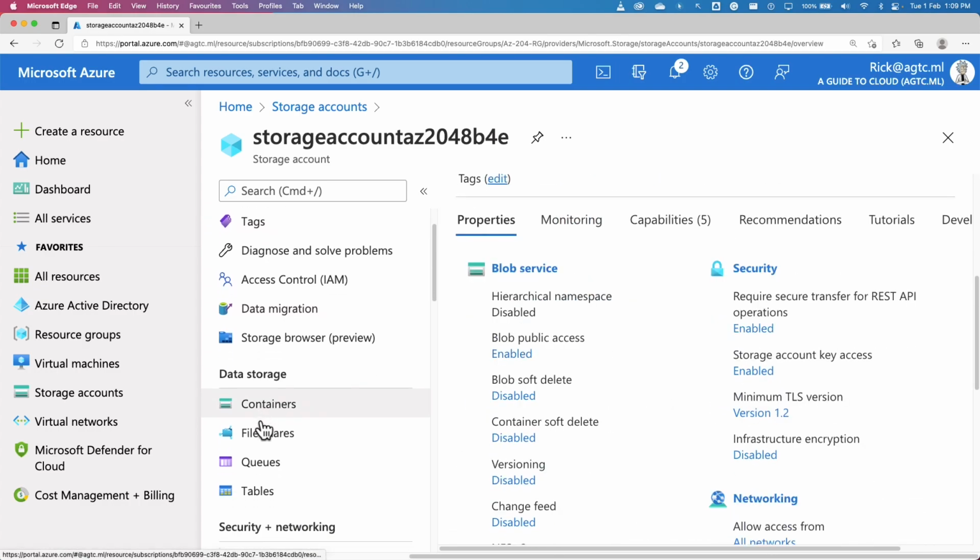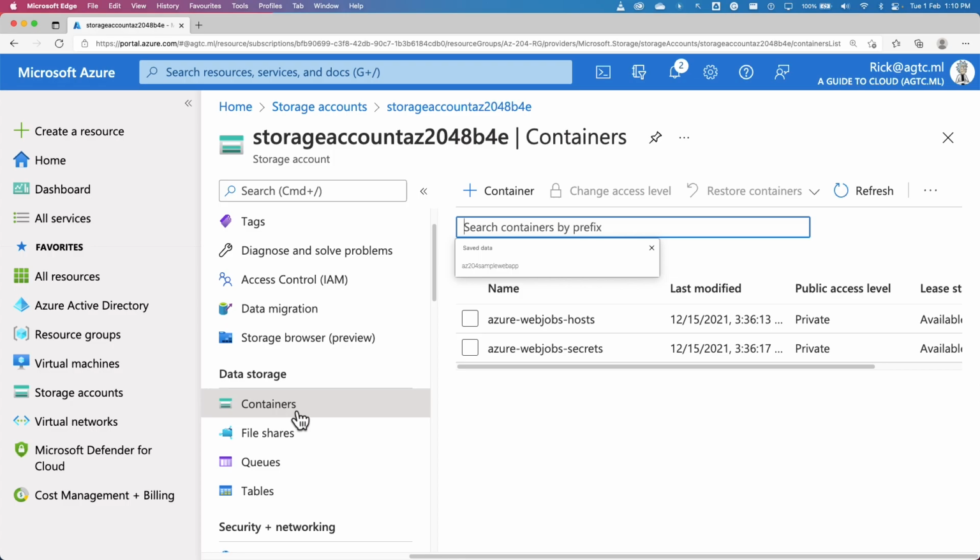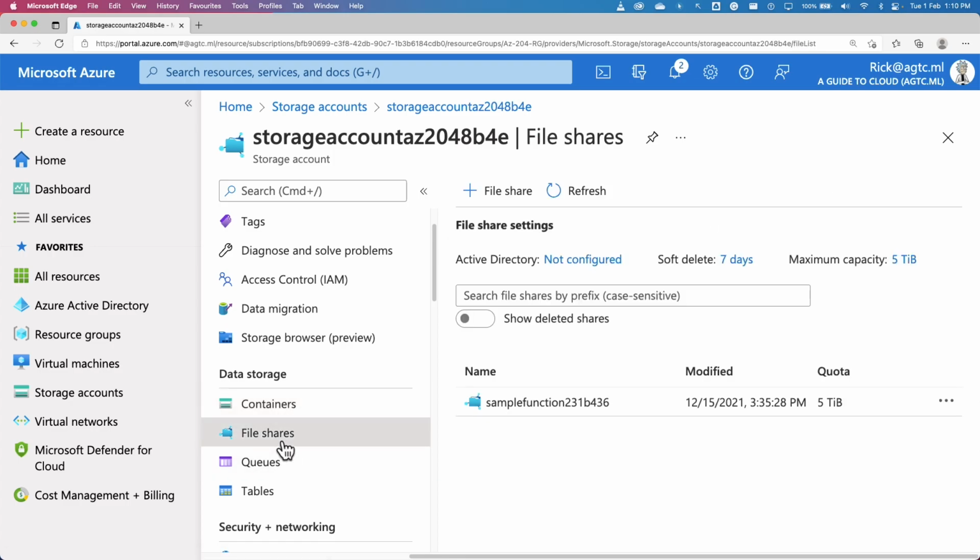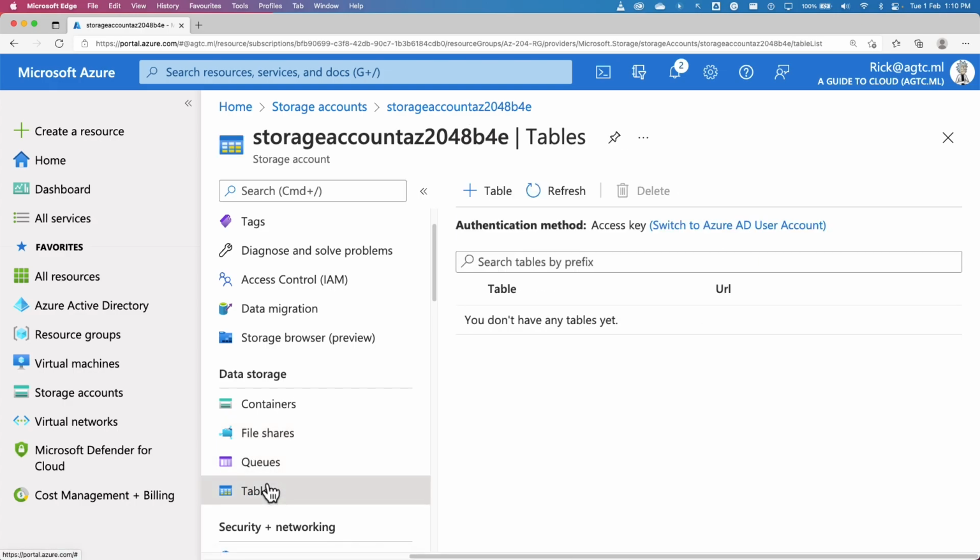Under data storage on the left hand side, you can see there are four types of storage. One is blob, which is a blob based container. That is what we are going to learn in this lesson. Then we have file shares for the SMB drives, then queues and tables. Let's go back to the presentation to learn more about the Azure Storage overview.